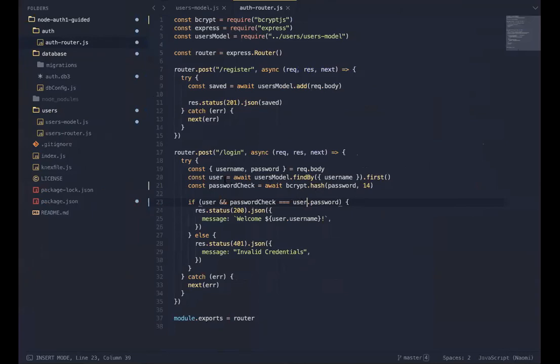So if we want to do that, instead of hashing the password and comparing it manually, let's rename this to passwordValid. And instead of bcrypt.hash, we can now say bcrypt.compare. We compare the password from the request body, and we don't have to specify the time complexity because it already knows what it is from the hash. That time complexity is stored in the hash itself. So we just have to pass the plain text password and the hashed password, which is just user.password.